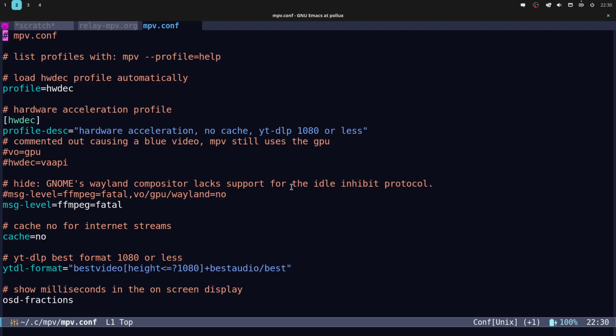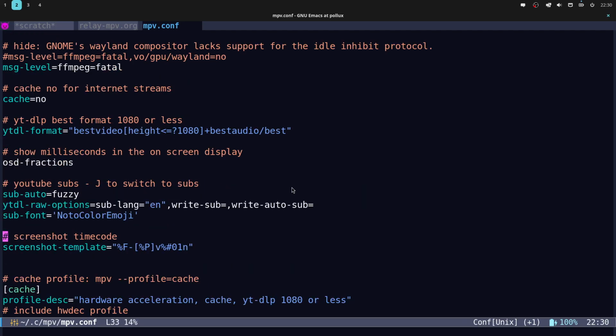And what we have here is what's called profiles and automatic profiles. So we have the default profile, which is this one here, HW decode. And what we have in this section, I have specified the yt-dlp format options I just showed you.